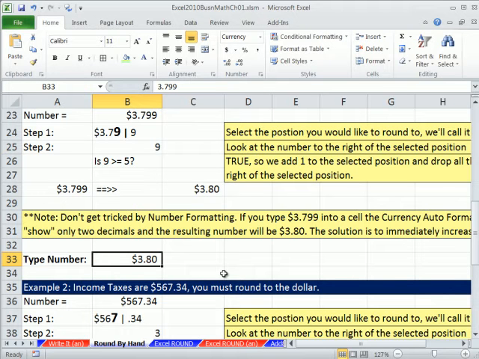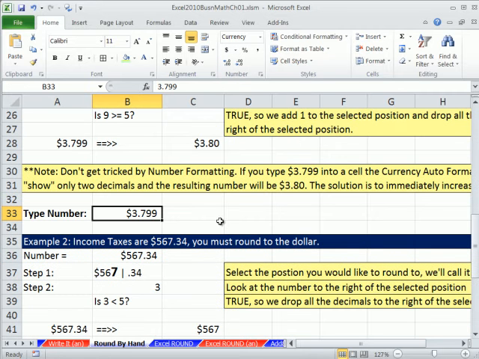You're like, what is going on? This is not what I typed in the cell. As we've seen in the class so far, you can look up in the formula bar and see the 3.799. But what happened is, by default, the currency format, when you type the dollar sign into the number, it automatically shows 2 decimals. The way to fix it is to increase the decimal up here. That's just a little, don't get tricked by number formatting.